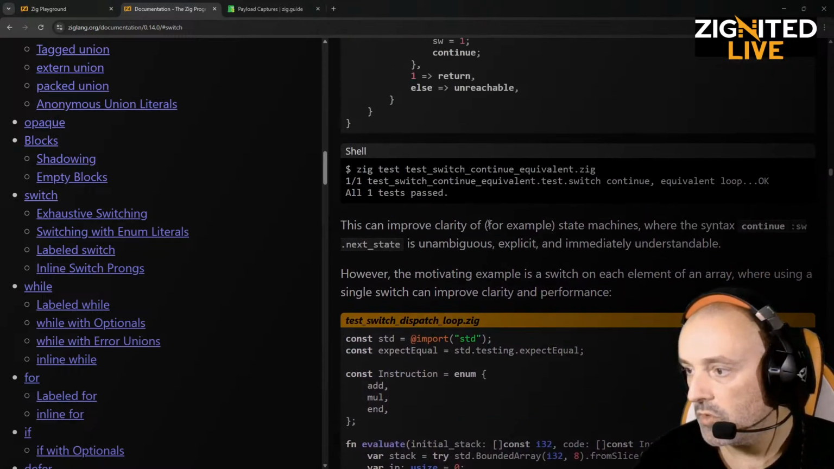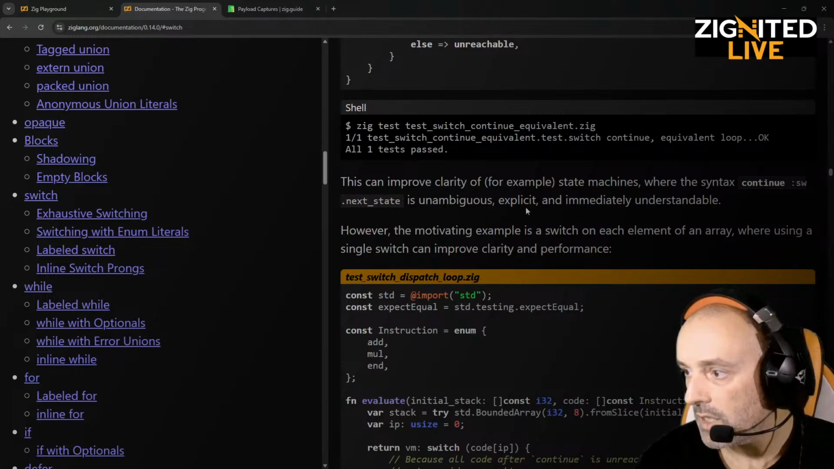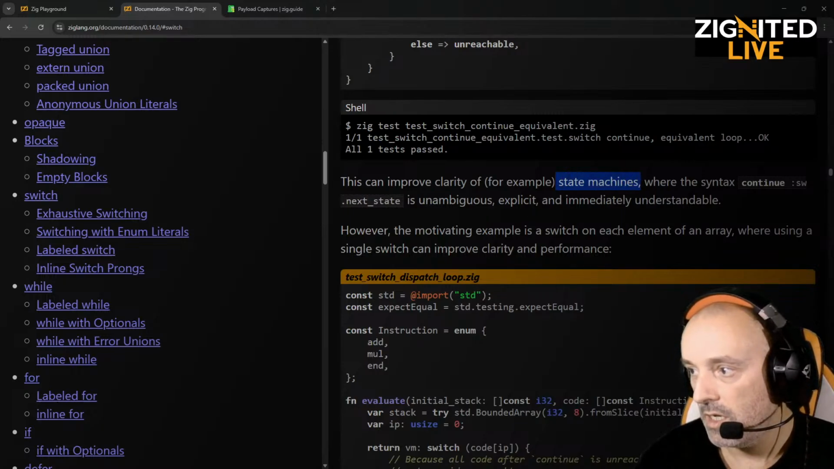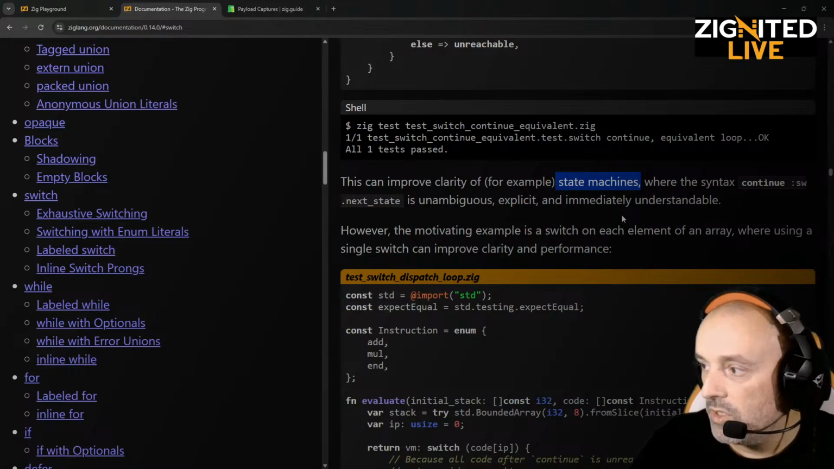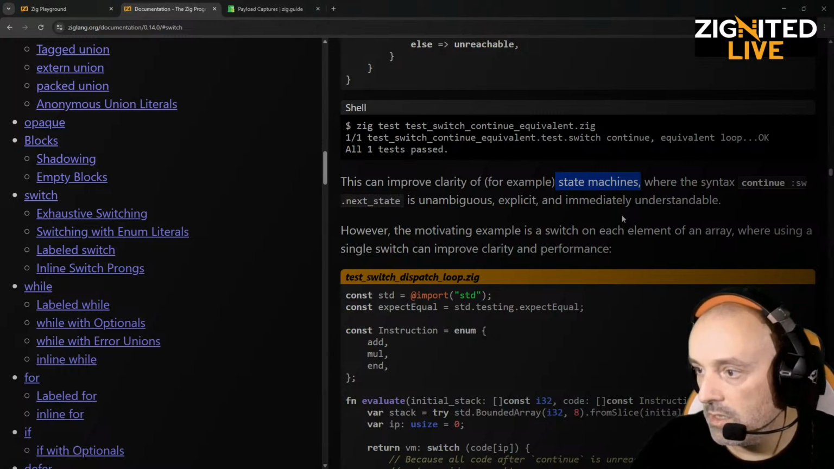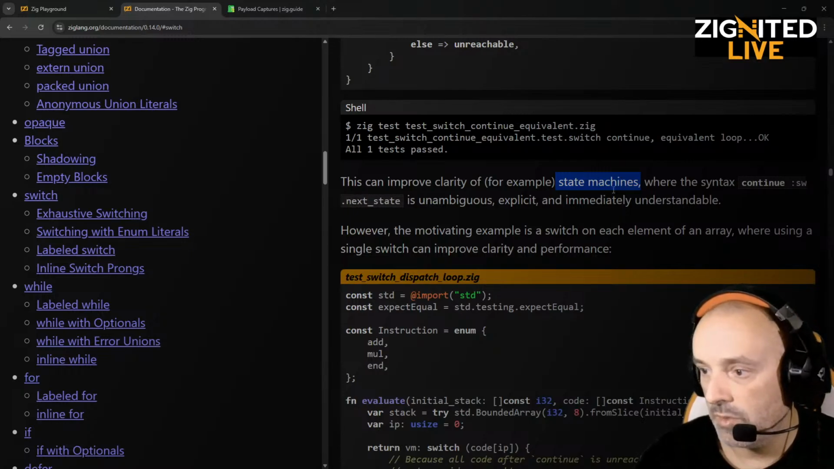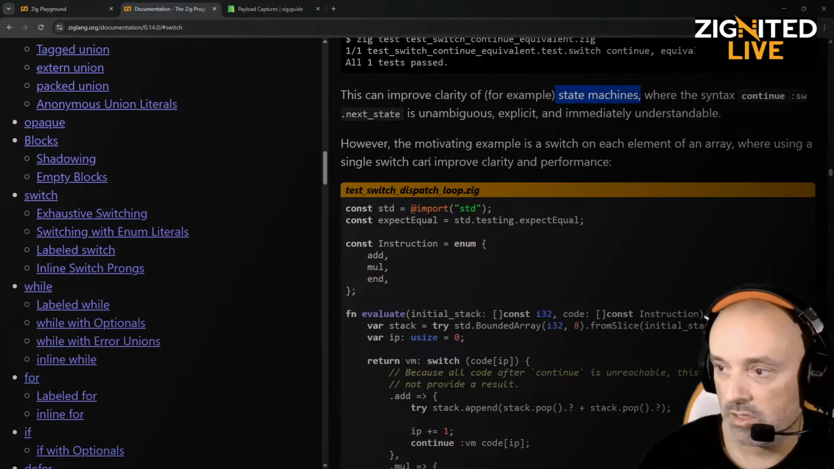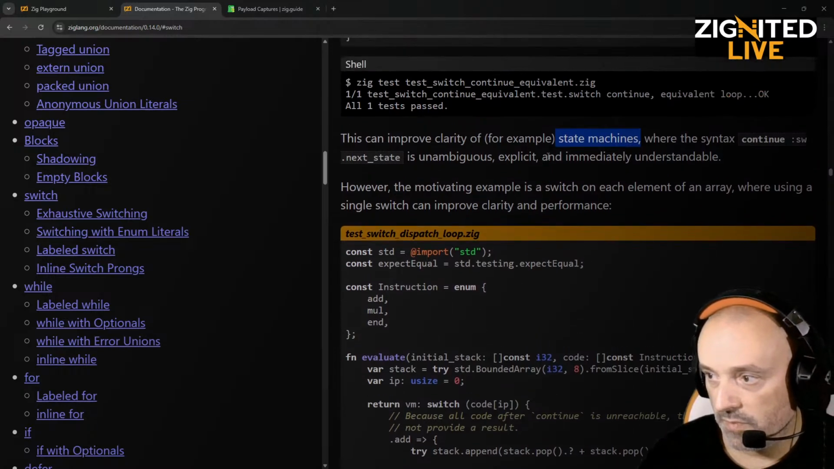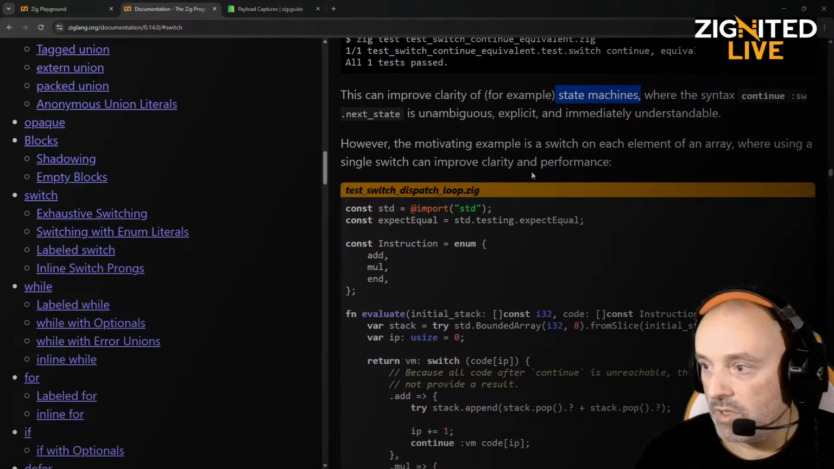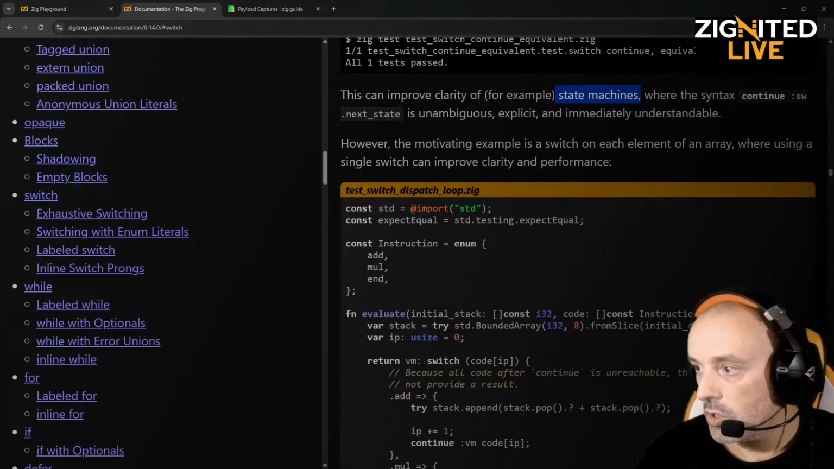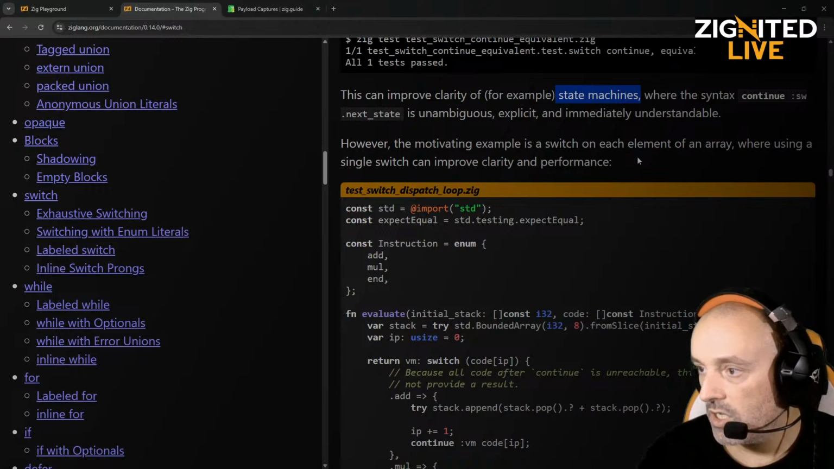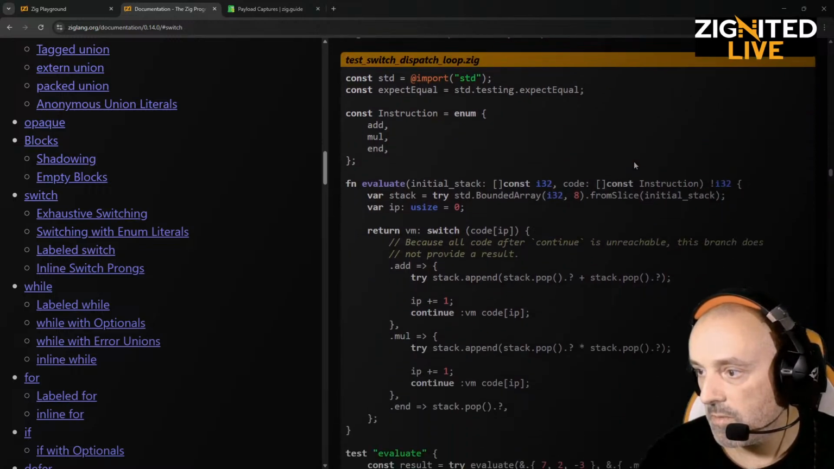This can improve clarity, for example. State machines, yeah, like you said, Robert, where the syntax continue next state is unambiguous, explicit, and immediately understandable. Yeah, once you understand that it goes back, it's understandable. However, the motivating example is a switch on each element of an array, where using a single switch can improve clarity and performance.